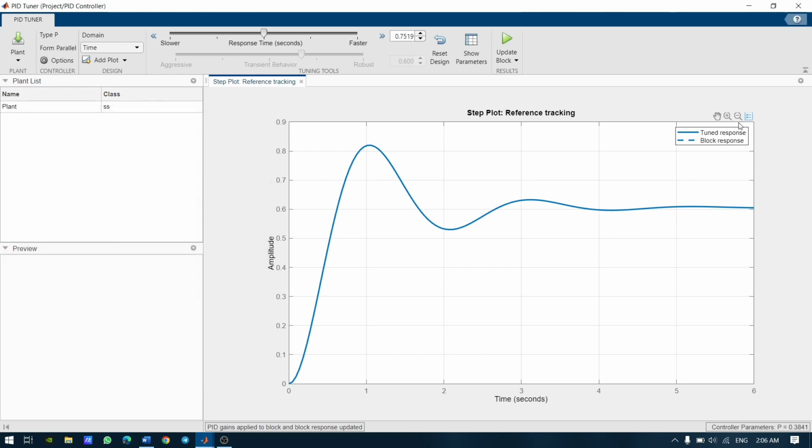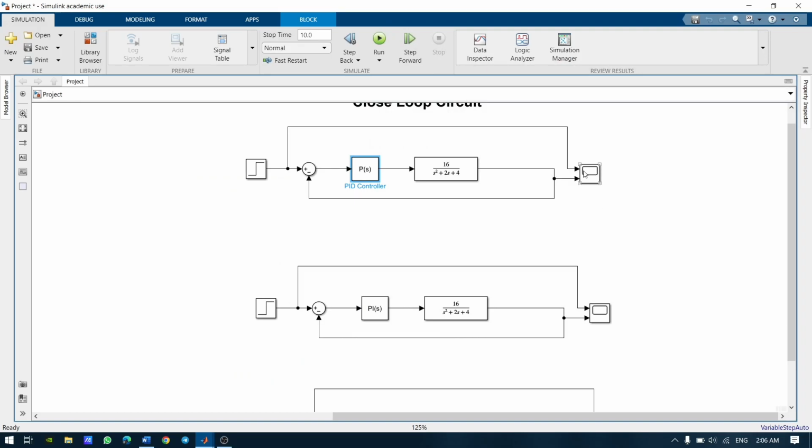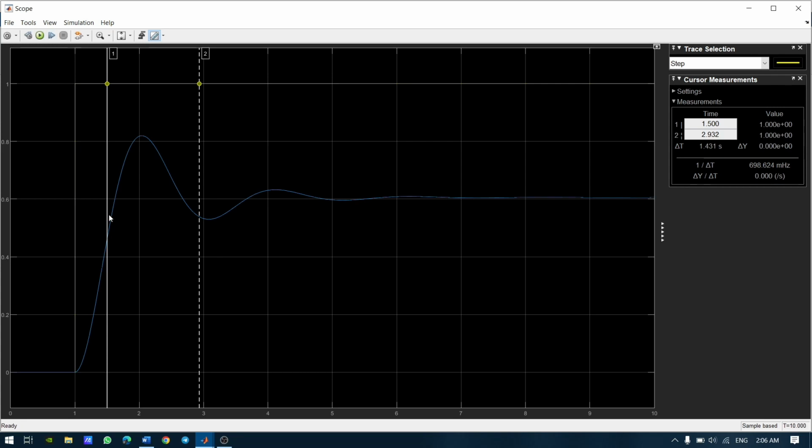Okay, we close, and the most important thing, we must make sure the PID tuner graph is steady state at 0.6 amplitude, and we compare it with our scope. Okay, it gives the same result, steady state at 0.6.